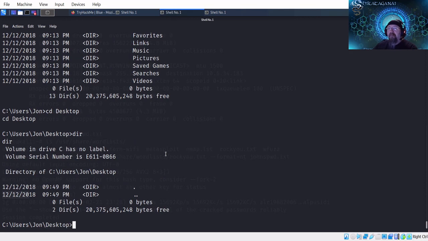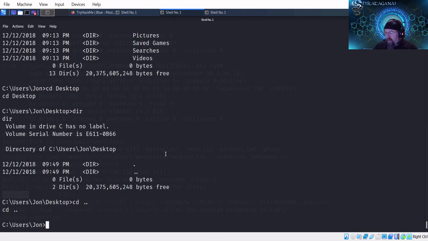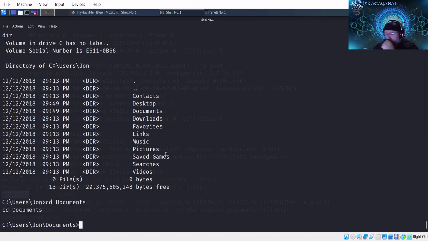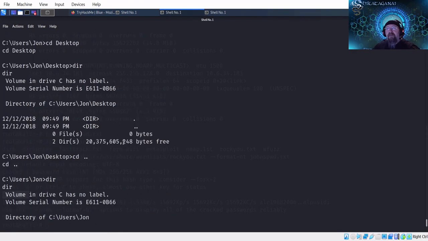Nothing there. Okay, so we'll come back. And let's see. Take a look at his documents. See if anything's in there. Oops, that doesn't do tab complete, I guess. Yeah, there we go. So this is flag 3. Flag 2 was already up here somewhere.